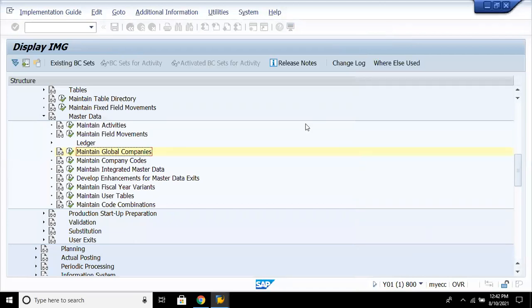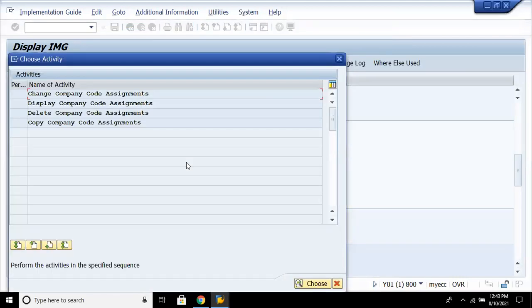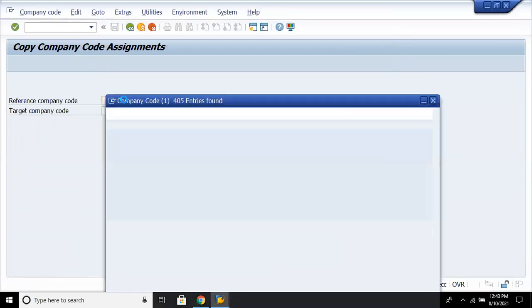So if you want to delete, change, edit, we can do it in this configuration. Now maintain company code. So we have done the company information. Now you're going to maintain the company code assignments. So double click on copy company code assignments. So here also the reference company code, hit F4 and select the reference company code.